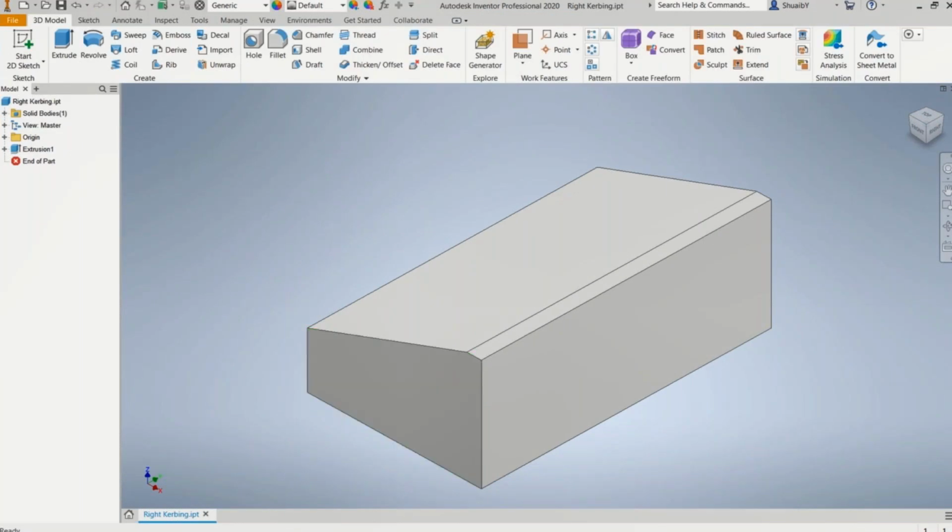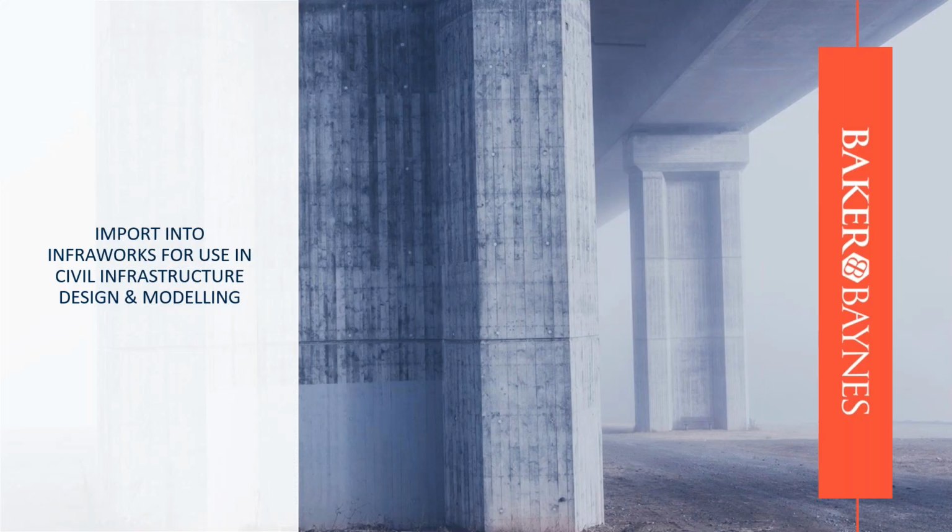Okay, so now that we've exported the parameters, the last step is to import it into Infraworks for use in civil infrastructure design and modeling. Again, Inventor is compatible with a lot of different software. You can import it into different catalogs, different specs. I've just used Infraworks because it is the main software being used in industry at the moment. It's a really hot topic.